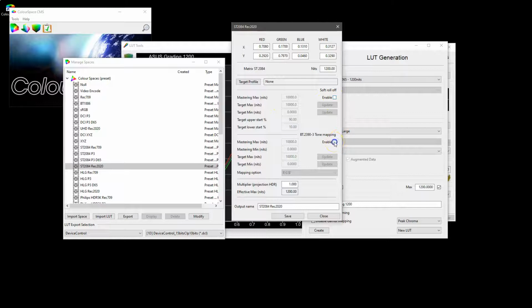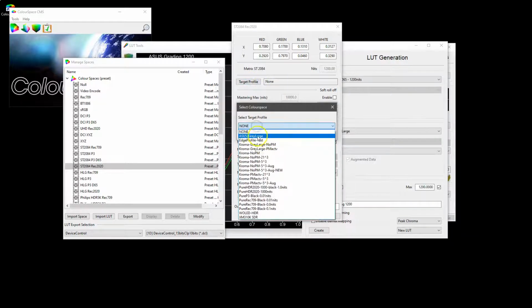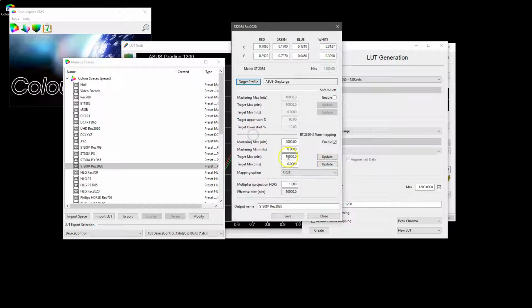So if we assume that the display used for mastering had a peak of 2000 nits, we can use our target profile to set initially our min and max levels so we know what the overall maximum available luminance is pre-calibration, obviously with the color temperature variation. So again, we'll bring that down to 1200 nits as we know that that works.